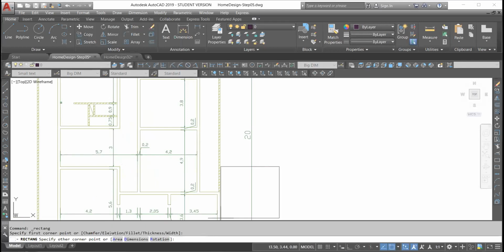Then it gave me three alternatives to draw a rectangle: specifying its area, its dimensions, or its rotation angle. The rotation angle of this rectangle is 0. But I know the dimensions of this rectangle, so I click on dimensions. It asks me to specify the length. The length of the rectangle is from this point till this point, which is 6 meters 0.1, 6.1. Enter.